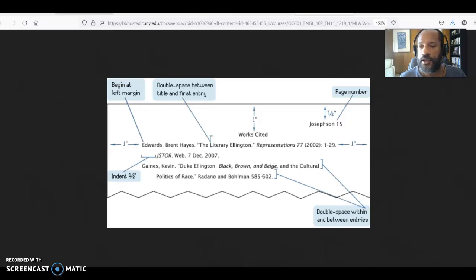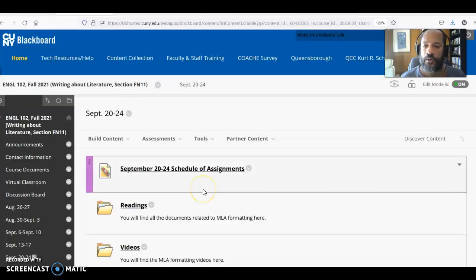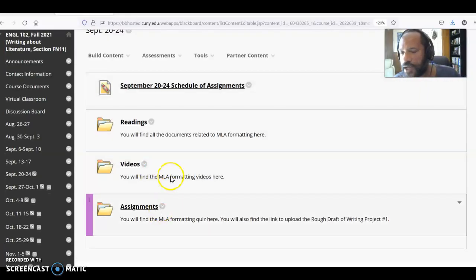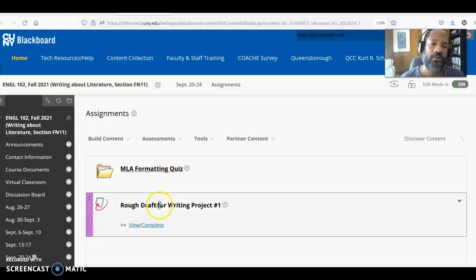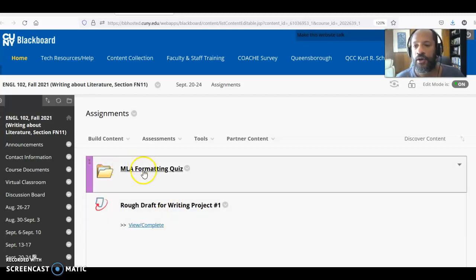If you look again in the folder here for this week, you've got assignments. And if you look in the assignment folder, you'll see two things. One, the place where you're going to upload your rough draft for writing project number 1. And again, I want you to use your MLA formatting when you upload that. But then also in there, you'll see your MLA formatting quiz. It's going to take just a second for us to open because the computer always lags. But I want to show you what's inside of that folder. Give us 1 second.